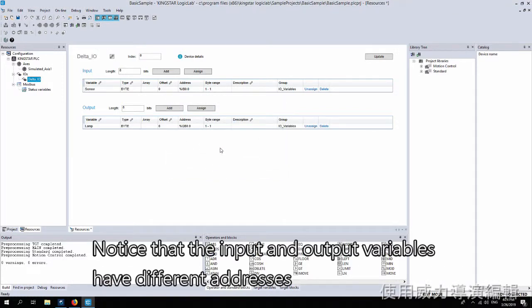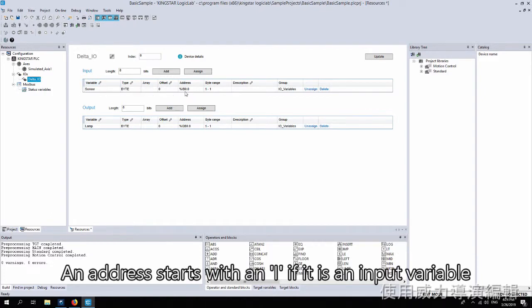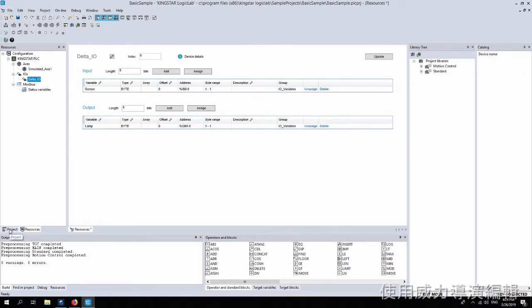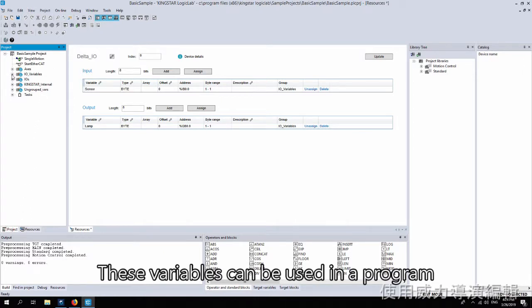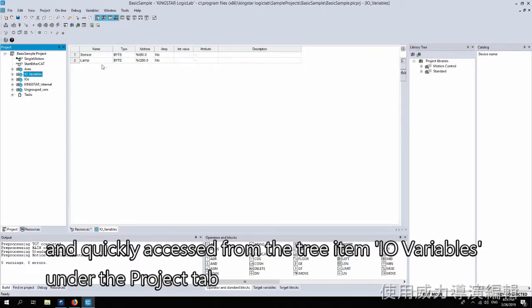Notice that the input and output variables have different addresses. An address starts with an I if it is an input variable, and starts with Q if it is an output variable. These variables can be used in a program and quickly accessed from the tree item IO variables under the Project tab.